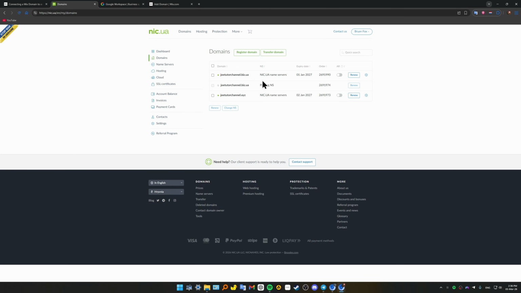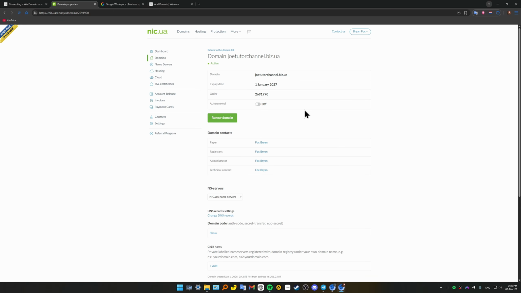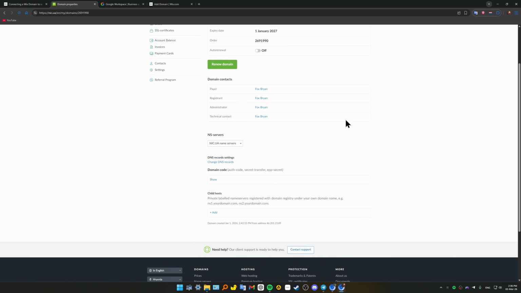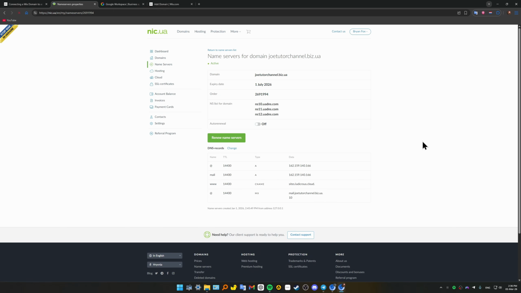So, for example, if I choose my own, this is just a different service. I'll just use this as an example. In here, I go to settings of my domain, I go to change DNS records, and in here they are. Save the record. It may take a few minutes to propagate.